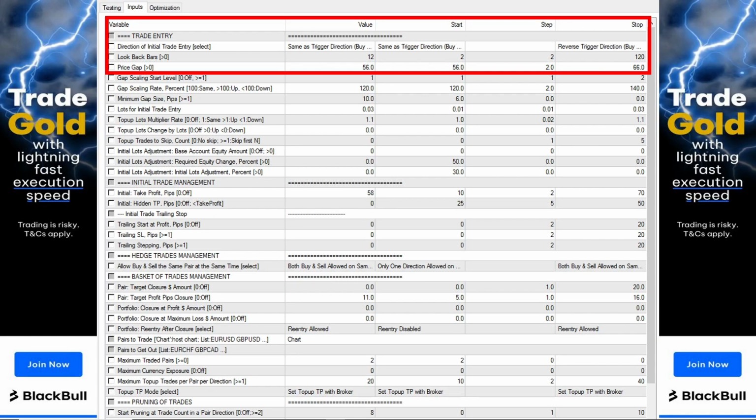So the first thing we're going to have a look at is what I have put in the box. If we have a look at it, you can see the value we have. That is actually what the EA is set to at the moment. Same as trigger direction. And then we have the look back bars, and this is used for entry, so basically the start of any trade. So we use that particular number in here.